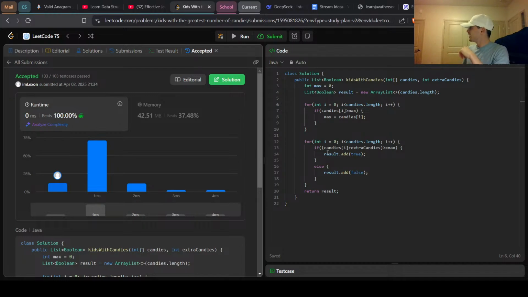4 done, and I feel like I've actually learned a whole lot already on how to solve some of these problems. I beat 100% of people because I have 0 millisecond runtime. Let's go. Most people are at 1 millisecond. Mine's 1 millisecond faster than 1 millisecond. It's 0. It means it doesn't even take time to run.